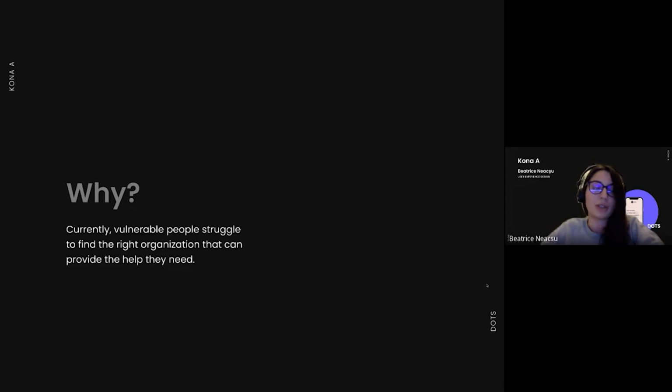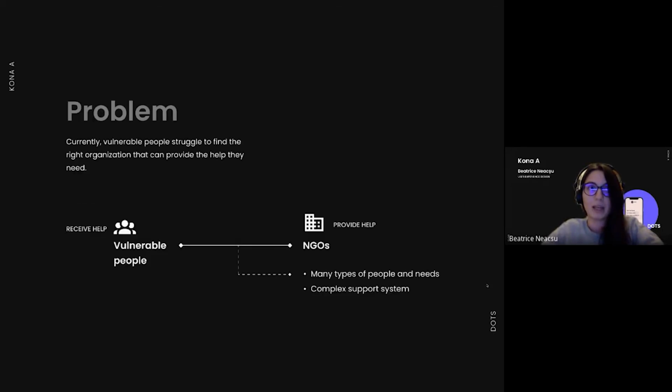Why this bridge? Because currently vulnerable people struggle to find the right organization that can help them. Here you can see the ones that receive the help, vulnerable people on one side, and the NGOs on the other side, the ones that provide help. And it seems a straightforward connection. However, in reality, there are many types of people and needs to address, and the support system is very complex, which makes it hard for vulnerable people and NGOs to find each other.